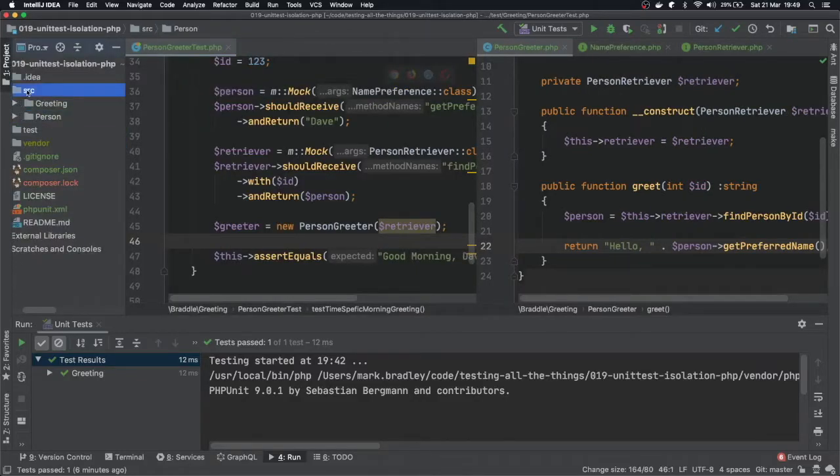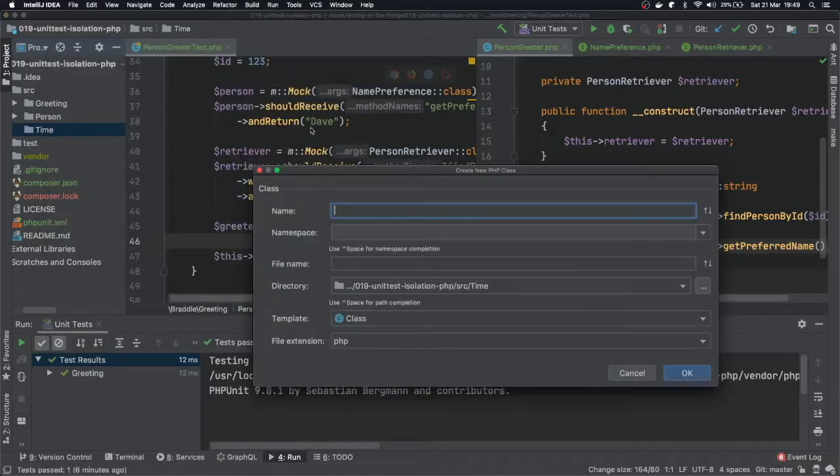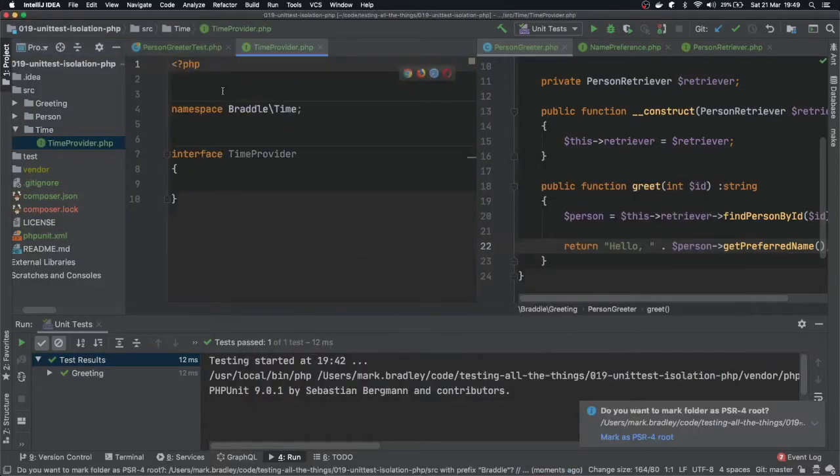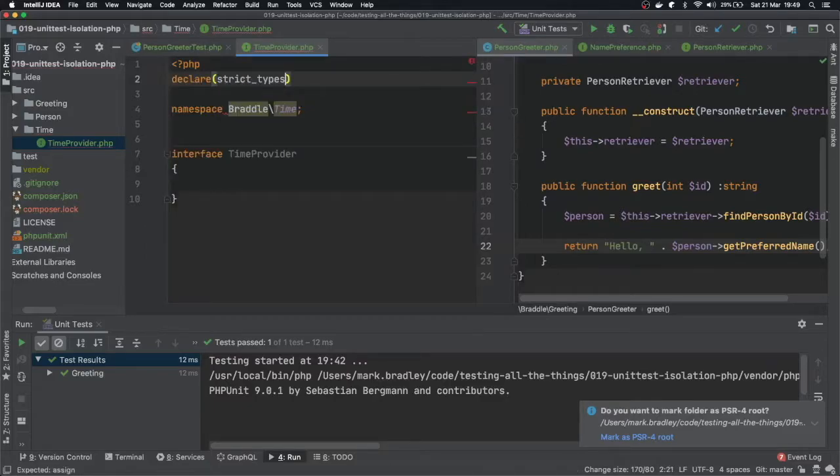We are going to create a new interface. We're also going to create a new folder, so a new directory, and we'll call this directory time. This is all time related. And we're going to create a new interface called TimeProvider. Okay, so it sits under the namespace Time, and it is an interface. Okay, being really good, so we'll declare strict types.